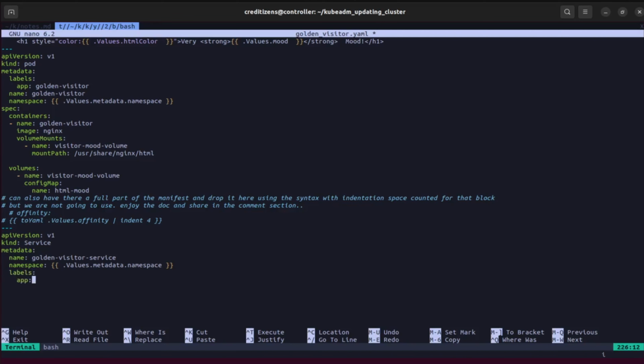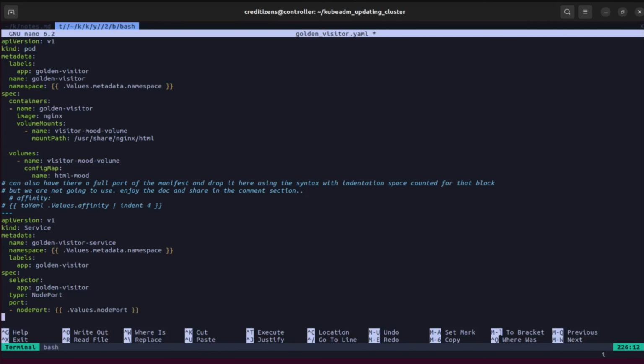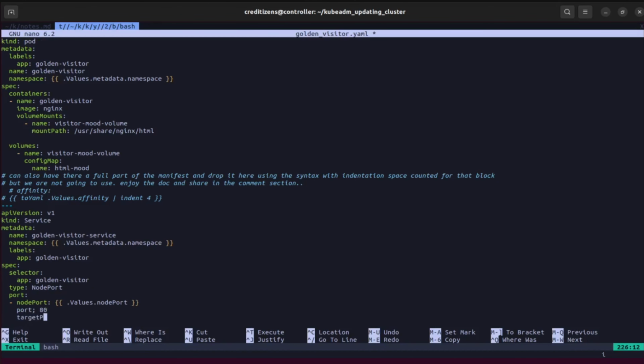And after we go labels, app, golden visitor. So it's going to be targeting the pod with the selector. I'm going to use the same golden visitor and the node port, and same here, we're going to variabilize those ports, node port, and we're just going to give a port in our values.yaml. And here the port is 80, and the target port is 80 also.